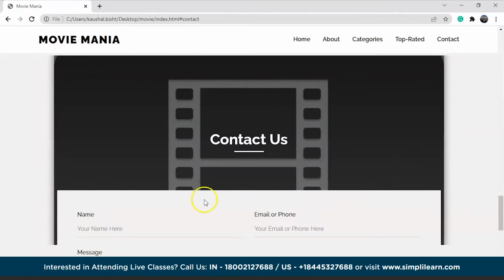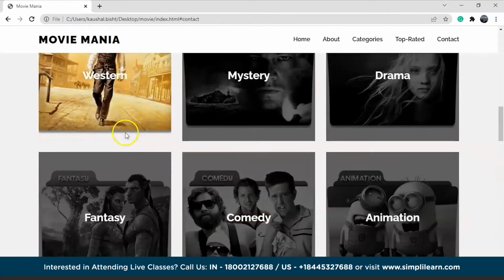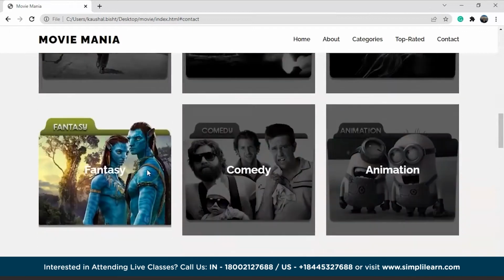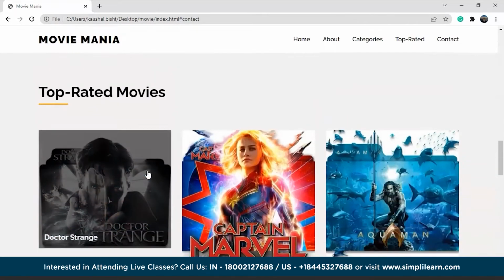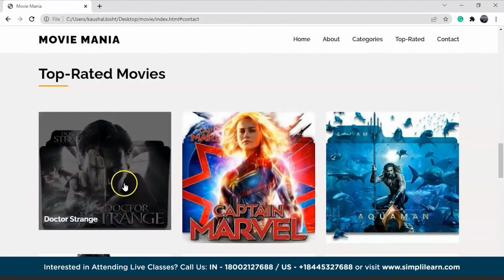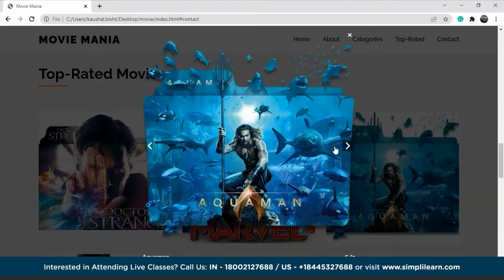The next section contains categories of movies we have in our website. We have 6 different categories present over here. Hover your mouse cursor over any and you can see the animation in that particular category. The next thing we have are the top rated movies. The hover effect you can see here as well, but if we click on any image, you can see the image size is larger now. And we can also use these arrows to change the movie, right? You can check all the top rated movies over here.